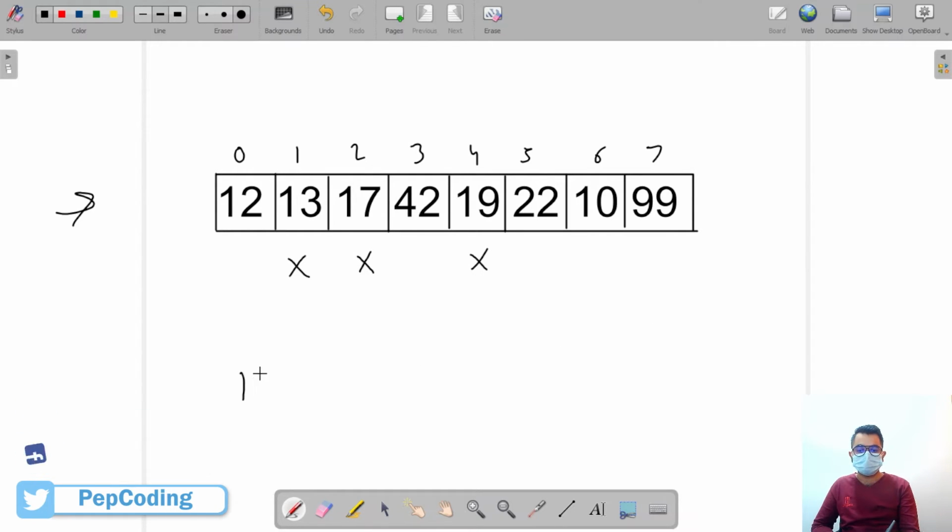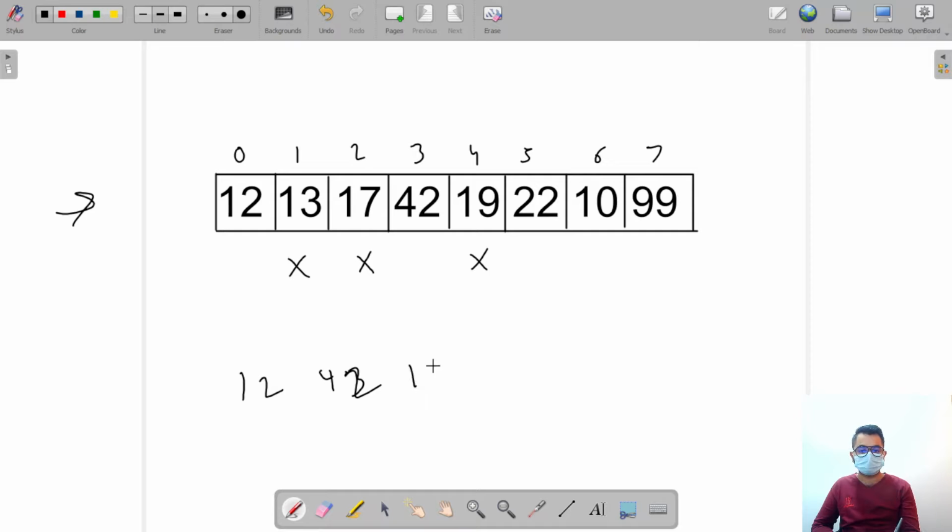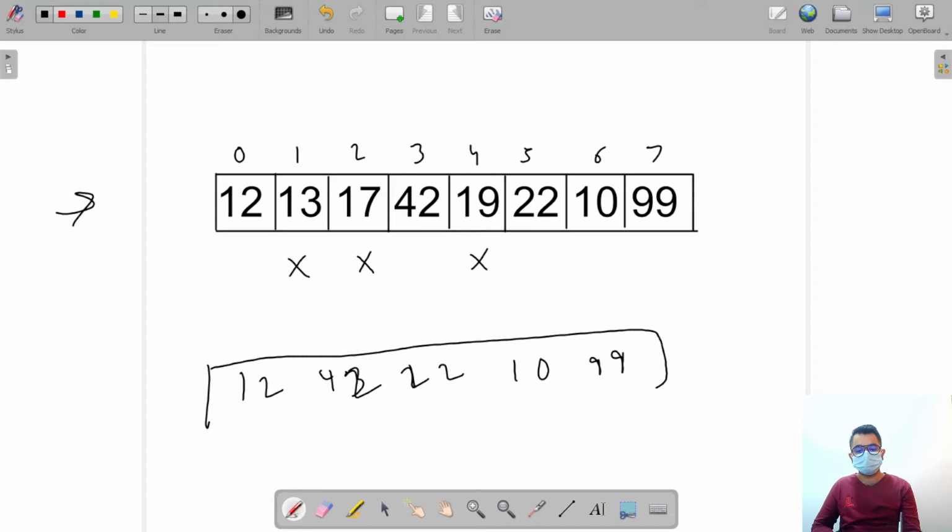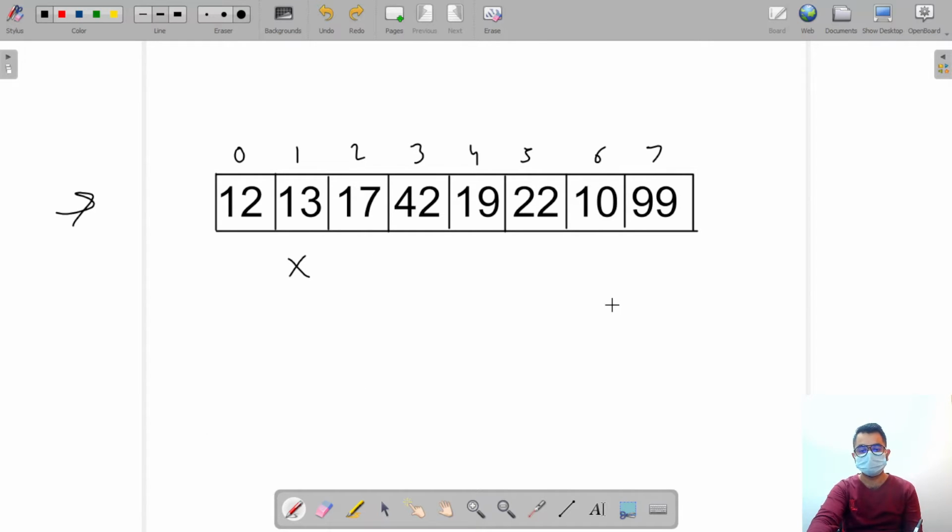So the new list we will get will be 12, 42, 22, 10 and 99. This is going to be my new list from which all the prime numbers are removed. So it's a pretty straightforward question.